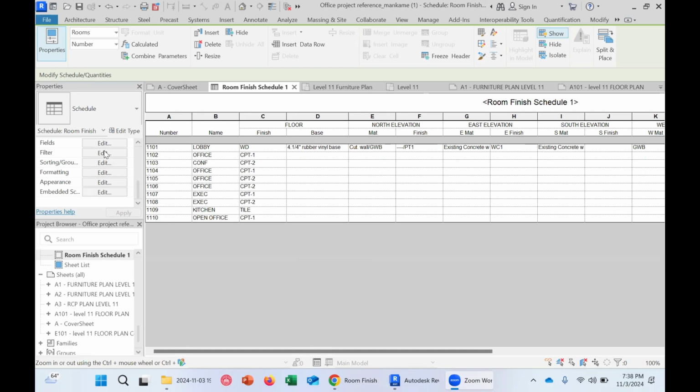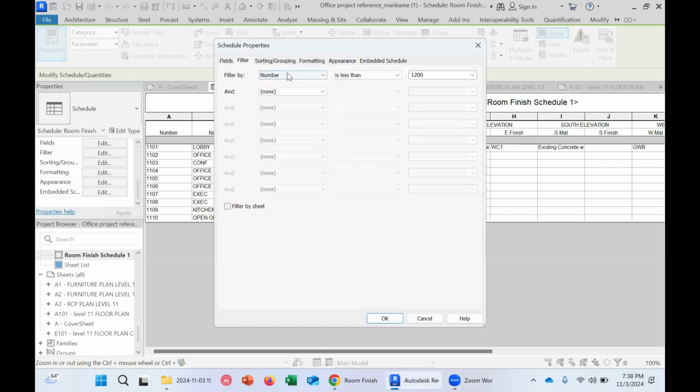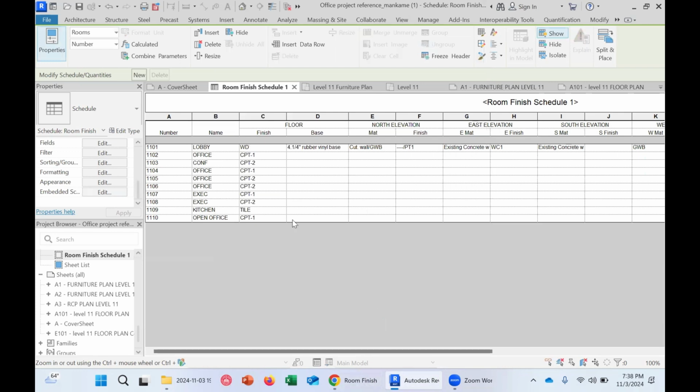So what you need to do is, if you go all the way down in your properties panel, you need to click on filter, edit, and then filter by, just select the number. If it's none, select is less than and say 1200. You will just say 1200 because that's the way we have labeled our room. And then you will just see all the room numbers that are on level 11.